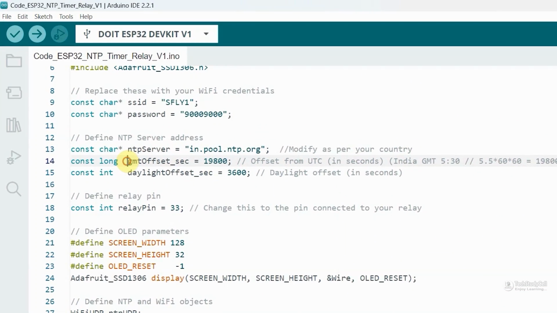Then you have to calculate the GMT offset for your country. For India, GMT is 5.5. So here I am multiplying 5.5 into 60 into 60 to get this 19800. You have to calculate it as per your country.